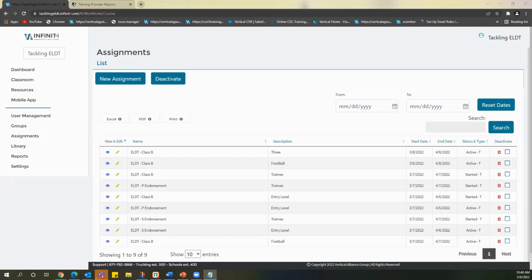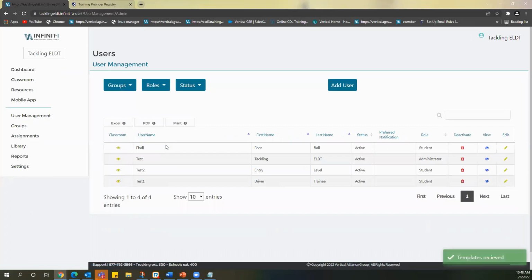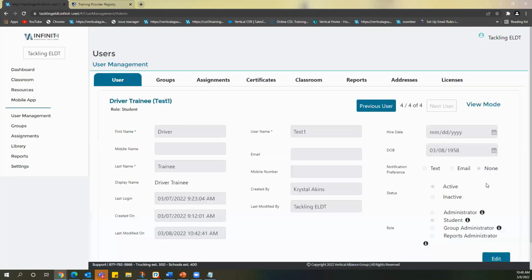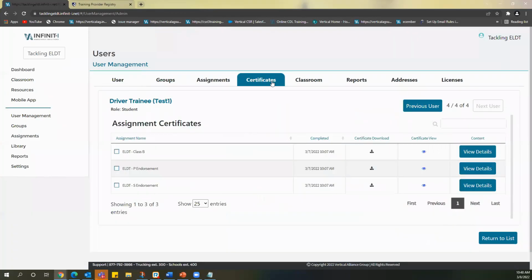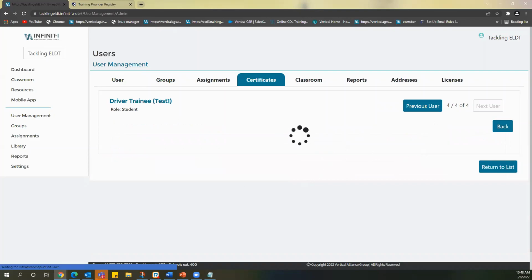So this one, we have another question. When you are complete with all assignments, where do you print for records to put in the driver's file? So we showed you earlier, you go to user management and you will click on view. The blue eyeball is your best friend. And you will go over to certificates. And those are all their certificates, and you just click their certificate download, or you can view details, certificate view, and you can print them that way.